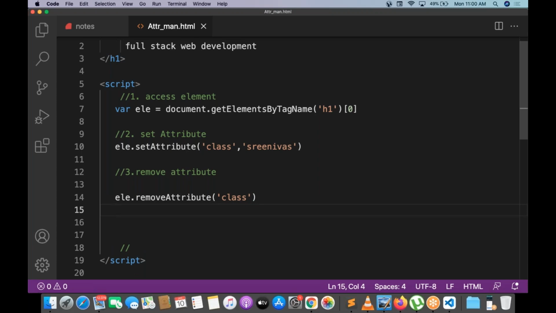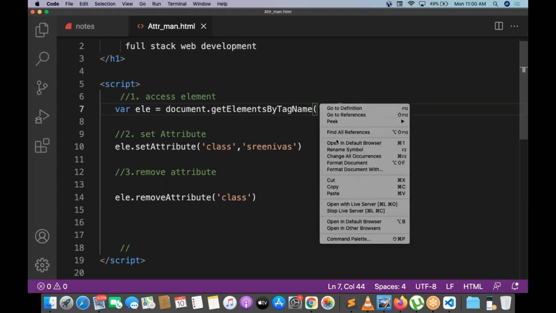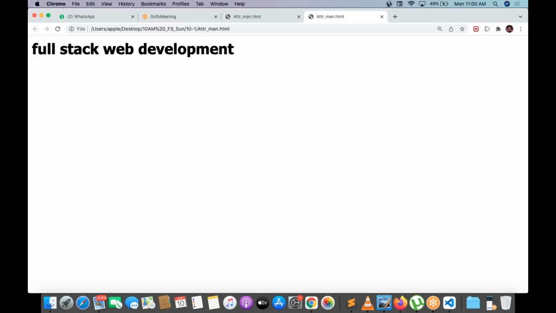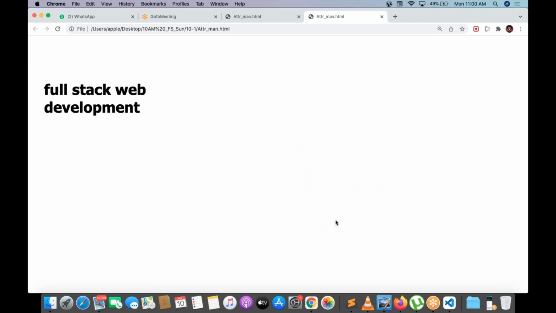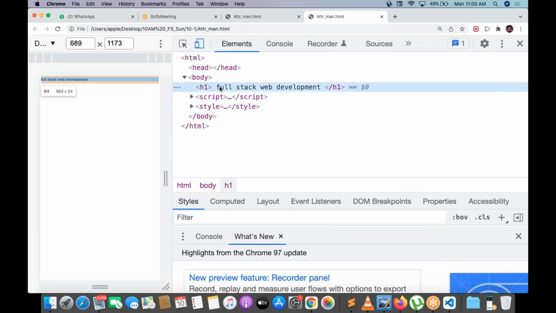One attribute got added, the class got added. I'm just removing the class. So finally what will the output be? What happened? The class was already added, and the class is now deleted. Can you see the H1 now? Is there any class now?